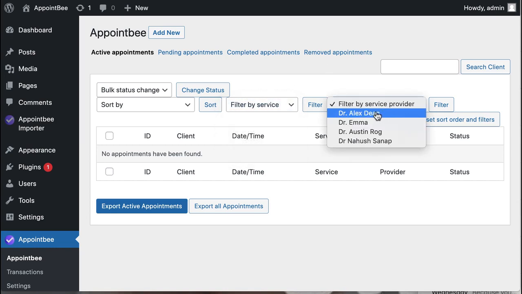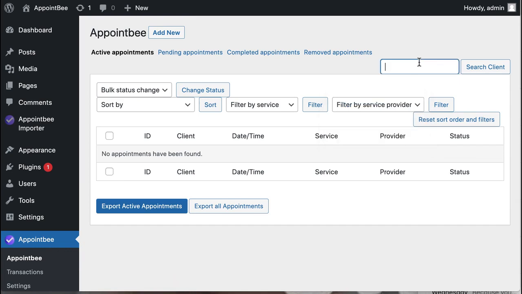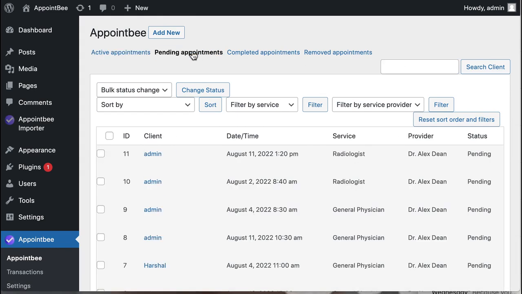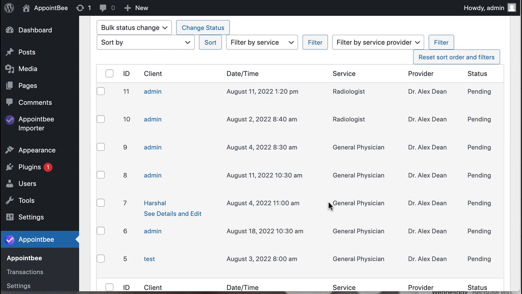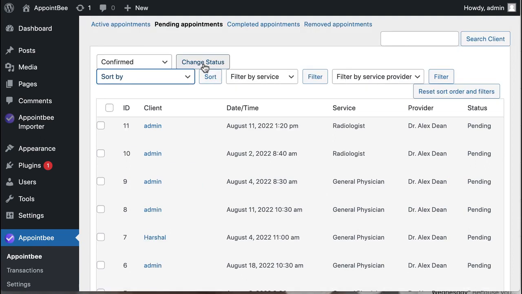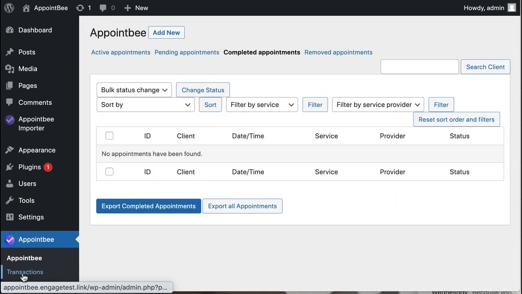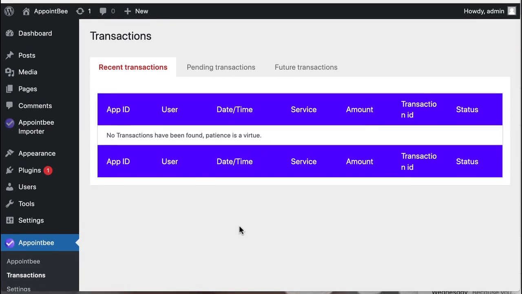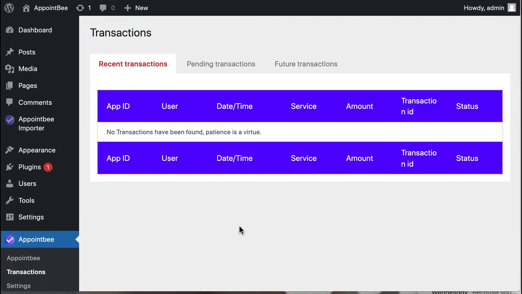So you can easily check how many appointments Dr. Alex Dean completed at a certain date and time. You can also search by a client directly from over here. Then there are pending appointments that have not been confirmed by the clinic administration, which will come over here. You can change the status to confirm. Then there are completed appointments, and that's it. Then there is a transaction tab as well, where you can see all the recent transactions that happened for your business through this appointment booking system, AppointBee.